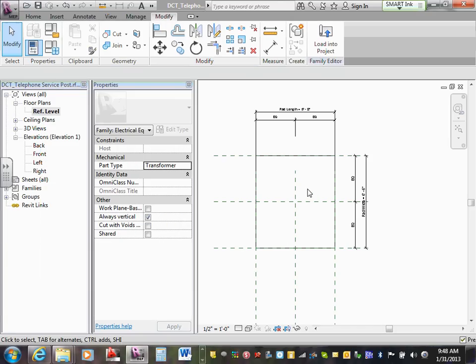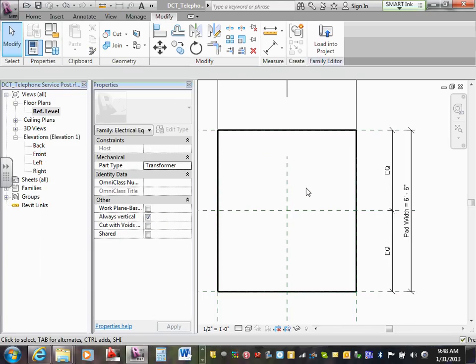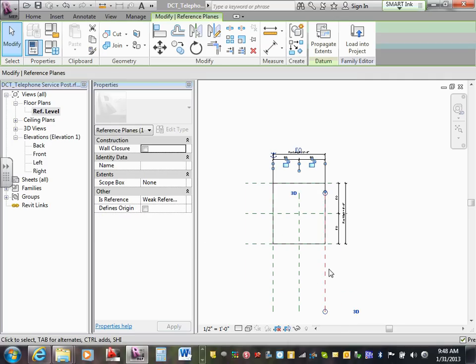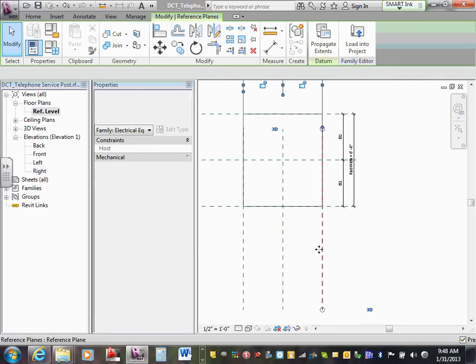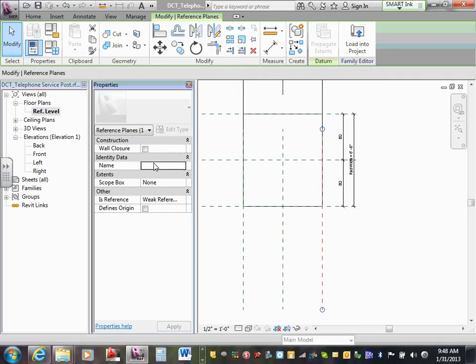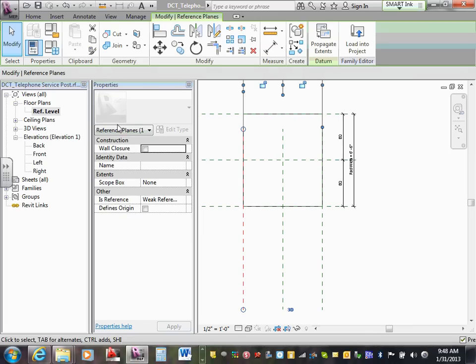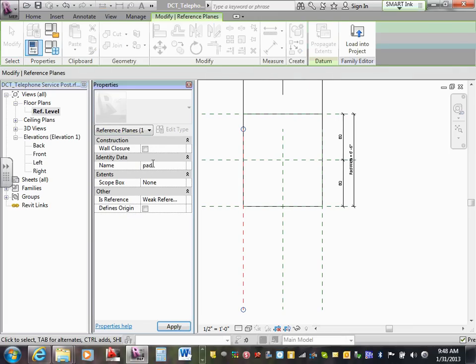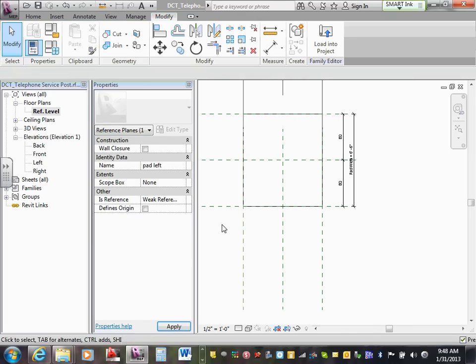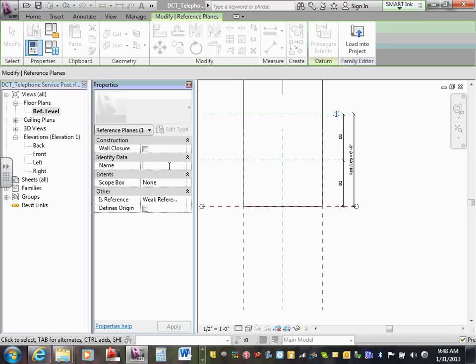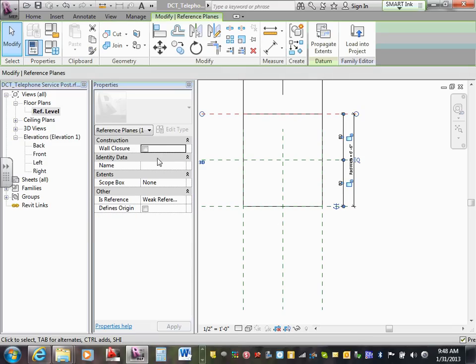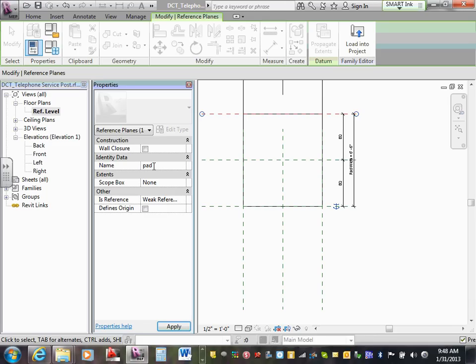Now to create the pole part, we'll create the pole. By the way, you should name your reference planes. So I'm going to call the one on the right pad right. On the left, I'll call it pad left. Pad front. It's especially helpful to do this when you get into more complicated families. Otherwise, you just got a mess of reference planes. Pad back.